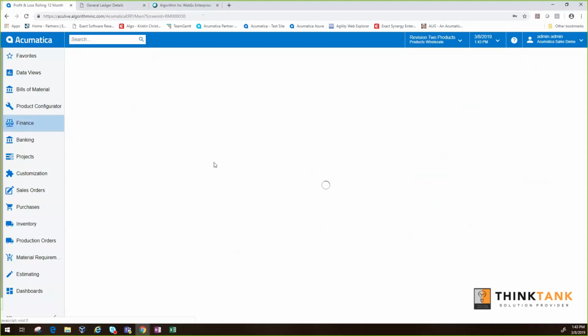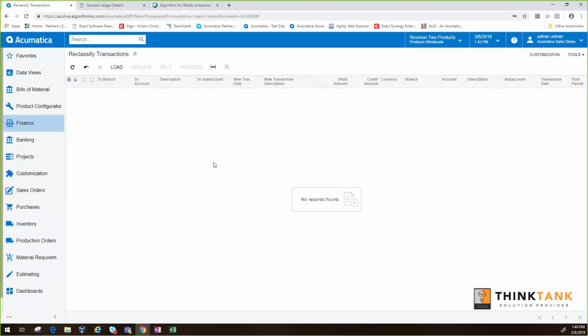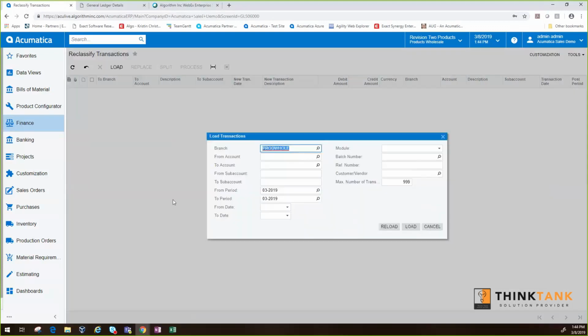Now, one thing that I really like is the ability to reclassify transactions. If something gets placed in the wrong account or the wrong sub-account, this is a nice way to pull in a whole group of transactions all at once that meet a certain criteria. In this case, I'm going to pull up the Services East, and I want to look at everything that didn't get applied to a sub-account. If I pull that in, I can load all these transactions.